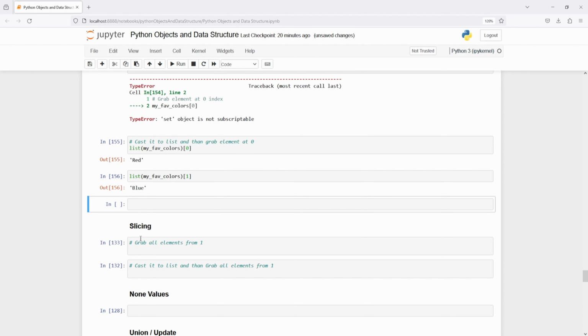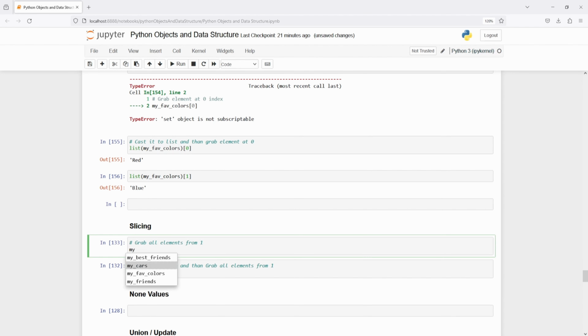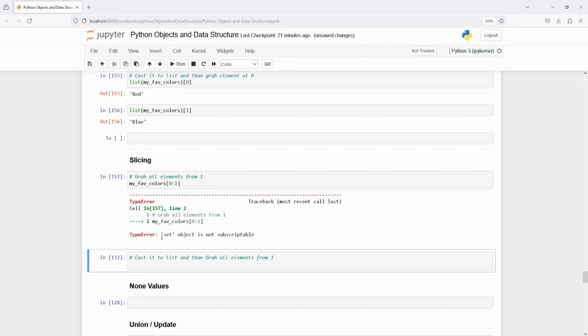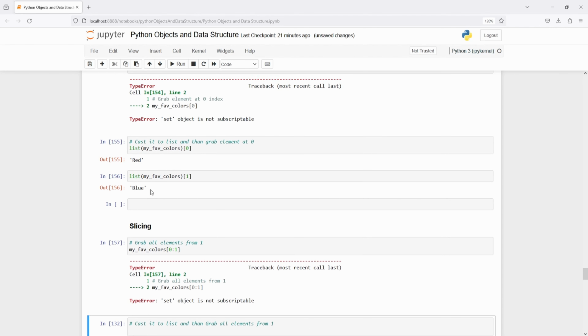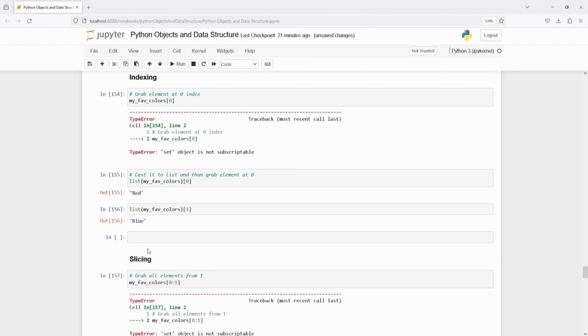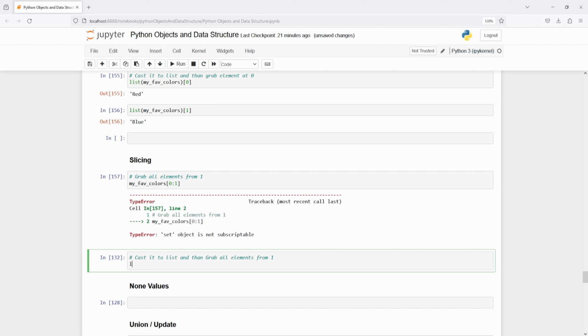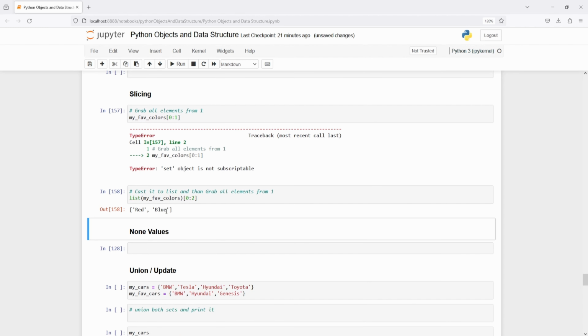And now let's do slicing. So for slicing, I will say my favorite colors, and I will grab everything from 0 to 1. Okay, and it gives me an error that set object is not subscriptable. So on sets, we cannot do indexing and slicing directly. If we want to do it, we have to cast it to a list. So for casting, I will call the list function, and here I will pass our set. And here I will grab everything from 0 to 2. So it prints red and blue, right?